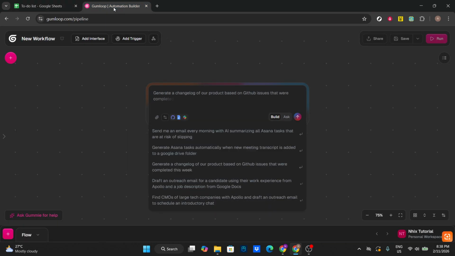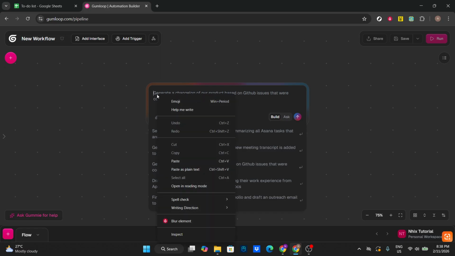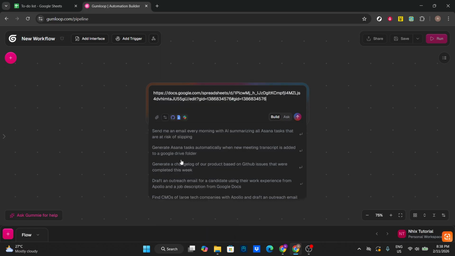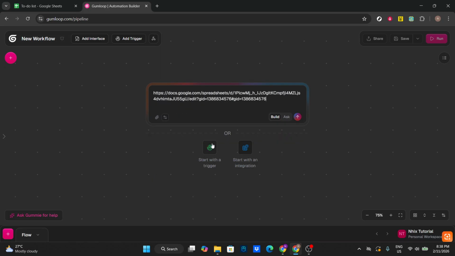Return to Gumloop and paste that Google Sheet link into the box that asks for your sheet URL. Depending on your view, this field may be labeled something like Connect Google Sheet or sheet URL. After you paste, Gumloop will read your sheet structure. If your headers are clear and the sheet isn't empty, you should see your columns appear as selectable fields a moment later. From here, you can choose how you want to continue.